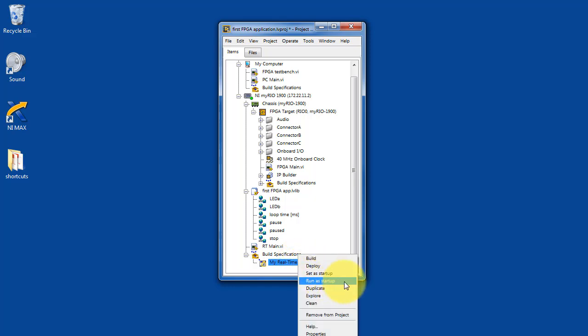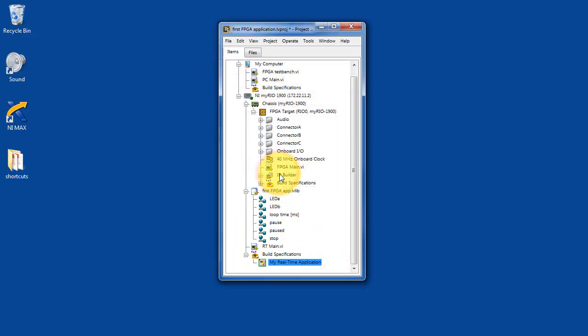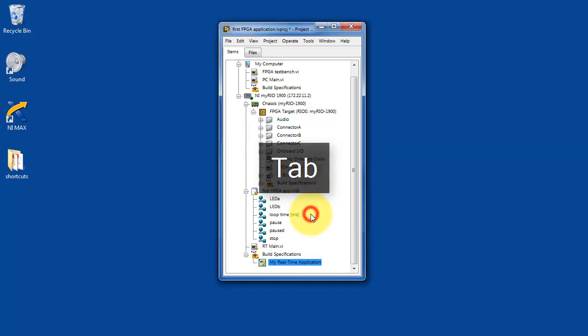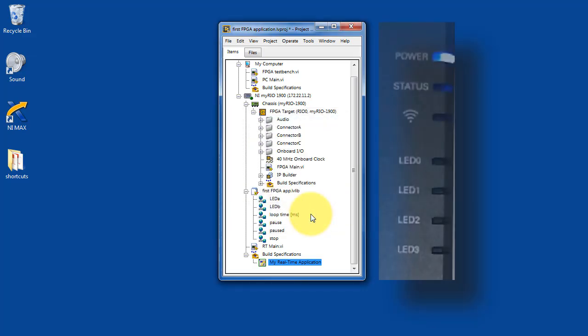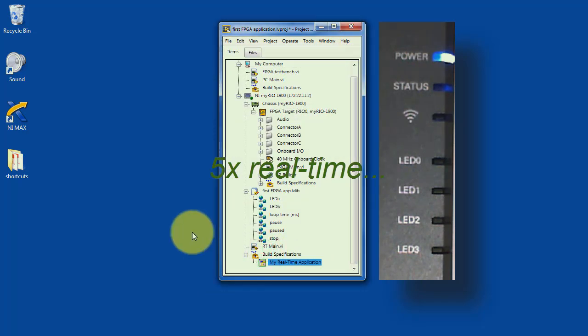Choose Run as Startup. And you'll need to log in with your admin credentials. And once you've done that, the code is downloaded and designated as the startup VI. The device reboots. We see the status light goes orange for a moment. And then there it goes. There's a startup VI running just after the reboot.